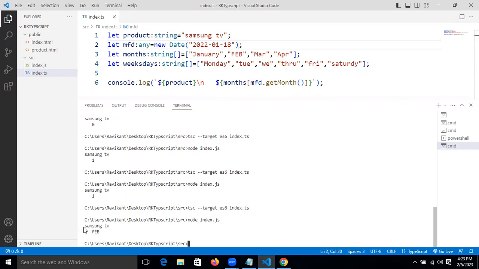What are we getting now? Samsung and February. We are getting it or not? Because this February data is coming from the array, which we already defined. Based on that index number, because getMonth is returning 1, 2, 3, 4, 5, it goes to the index, and whatever data is at the 1st index is presented on the console.